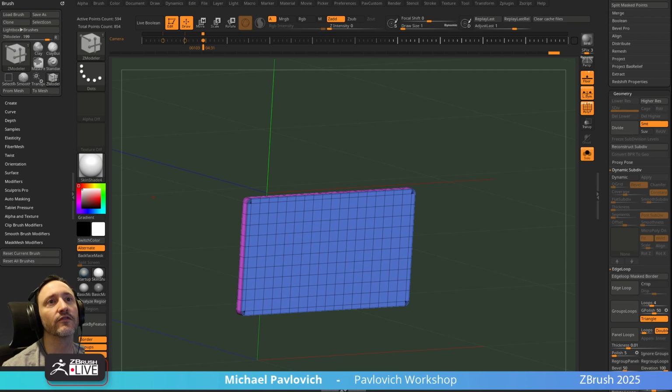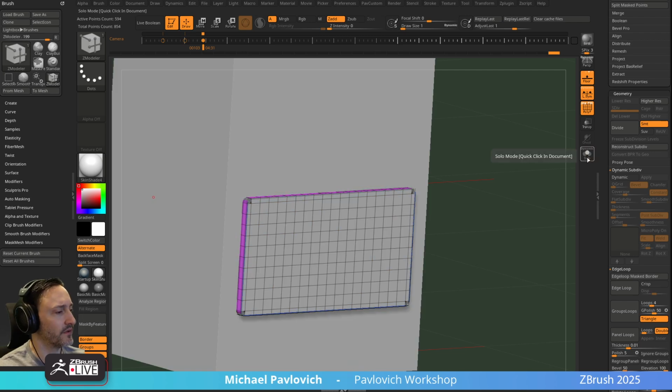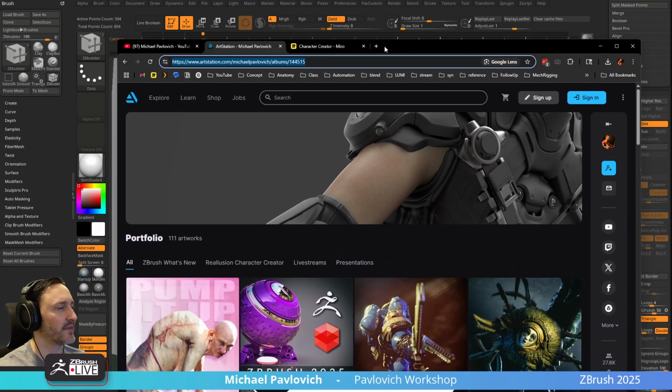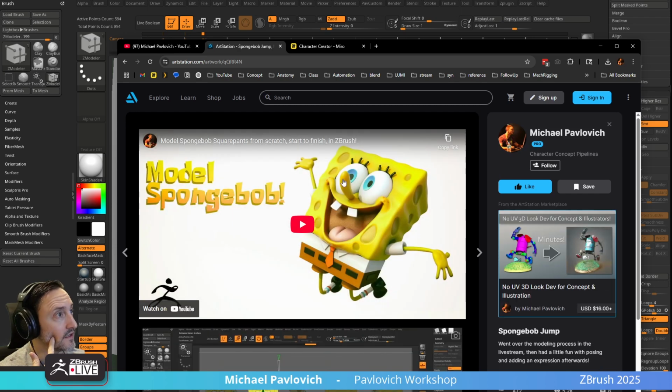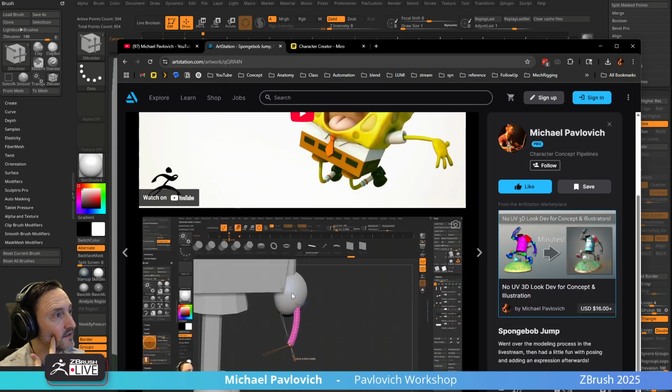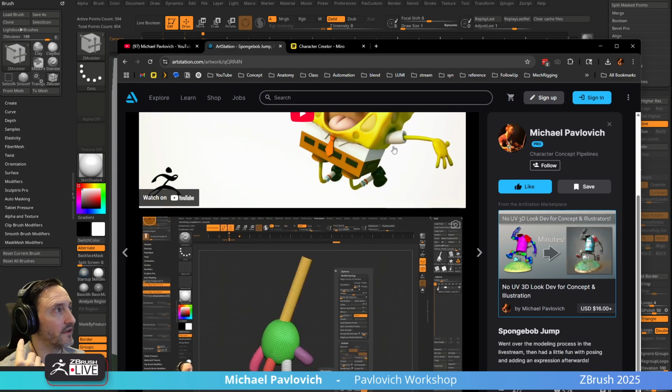Let's see. As always, feel free. ZModeler, BMO seems like something simple. Even a SpongeBob is nice, you know what? I think I have a, did I do a SpongeBob? I feel like I did. Yeah. Something where we can do all the fingers and arms and stuff too.